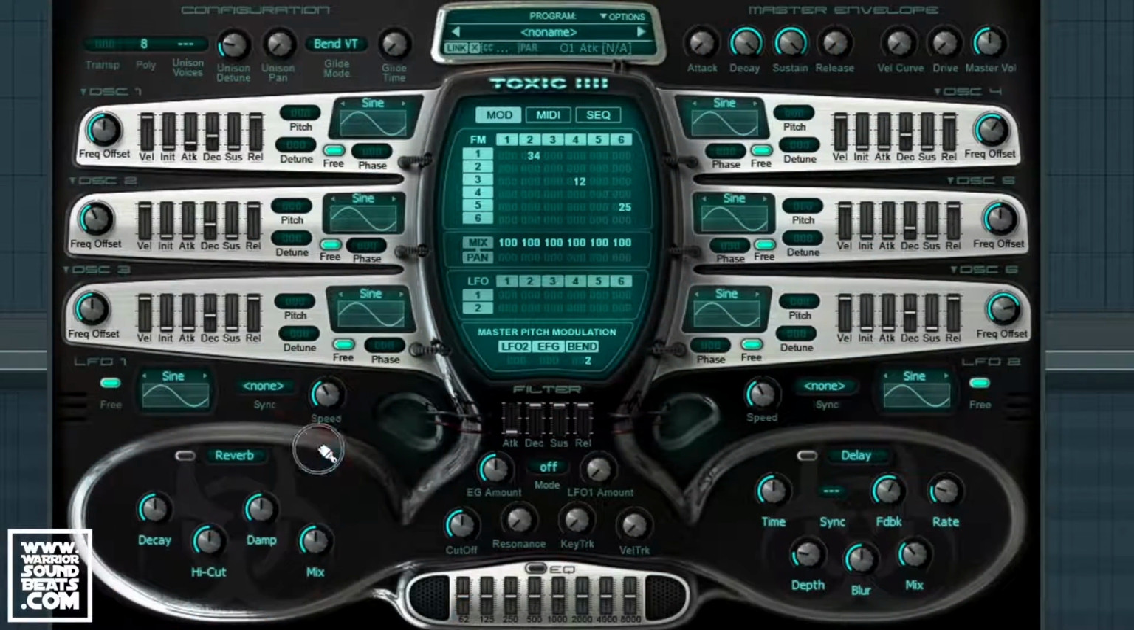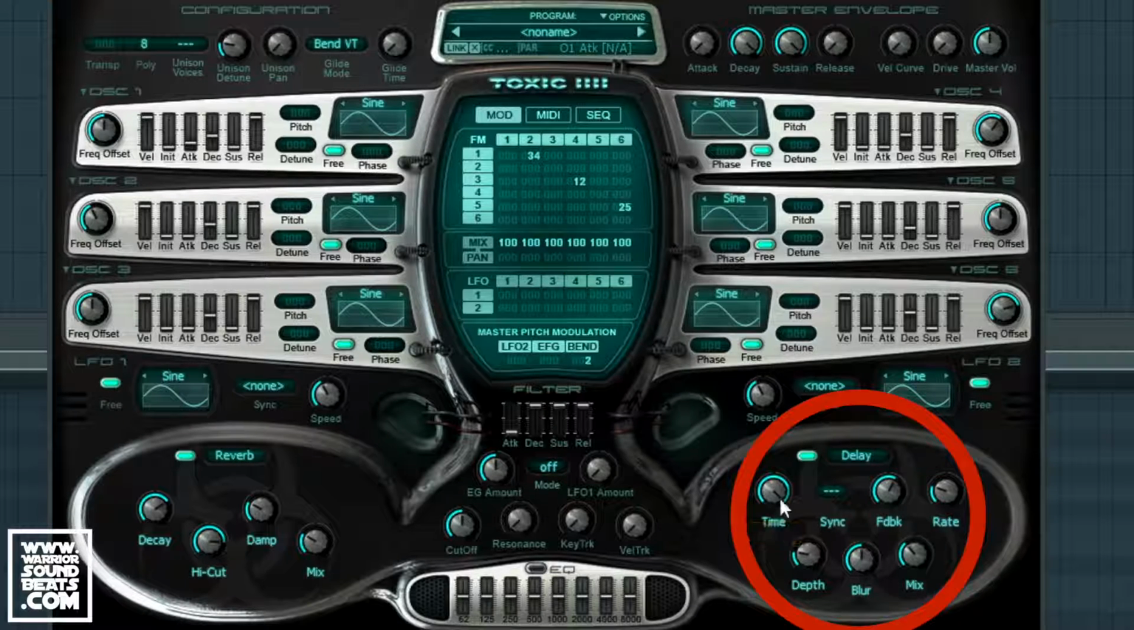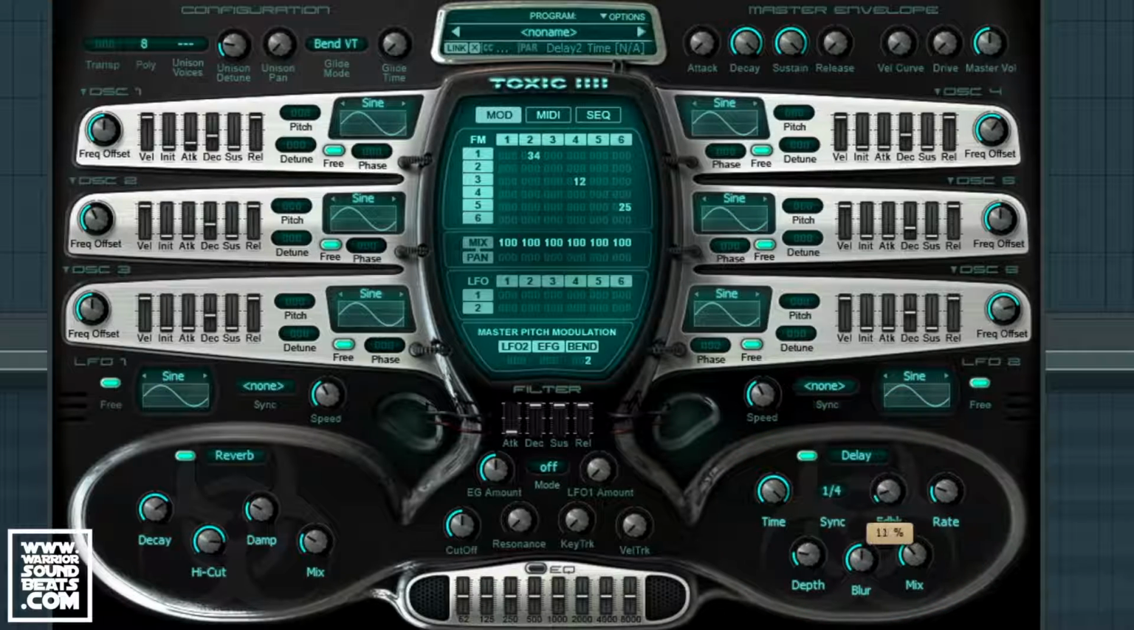Now the other little trick here is to put the reverb on. We want to have quite a heavy decay. We don't really want too much of a high cut. We want to keep those high tones. We want to take damp down a bit, and we want the mix to be around 30%-ish. Then we're going to use the delay. We're going to put time up to 100, put it on sync 1/4, dial the feedback right back, have the mix quite high, and we'll dial the blur back as well.